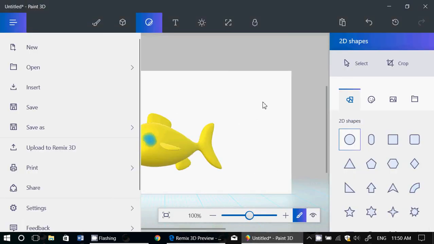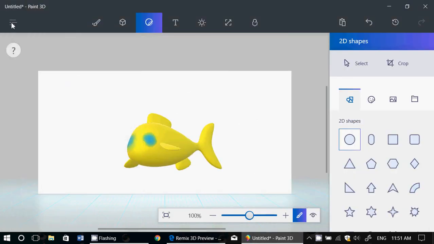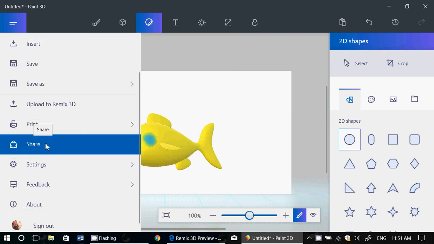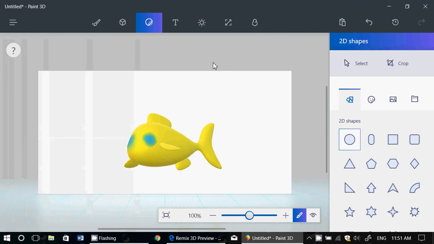So check it out. And of course, remember, you can save and open anything. You can share it with people. All sorts of little nice gizmos here from the Paint 3D app in the Creators Update. So check it out, another cool little feature available in Creators Update.